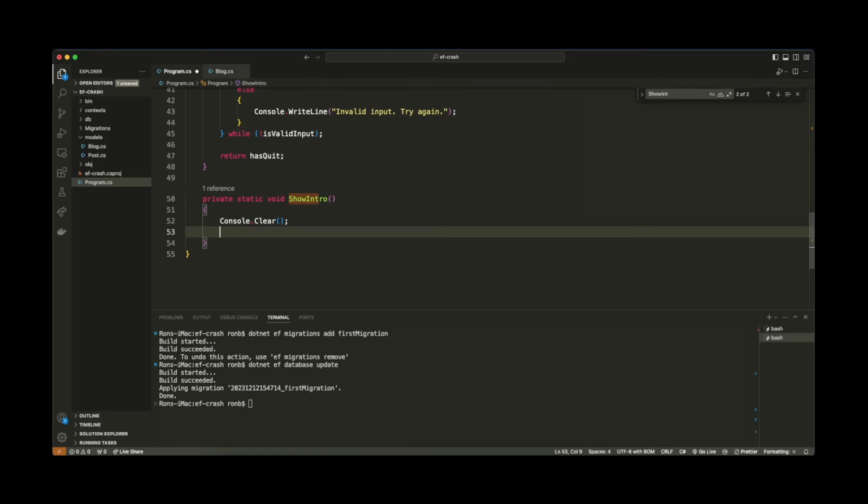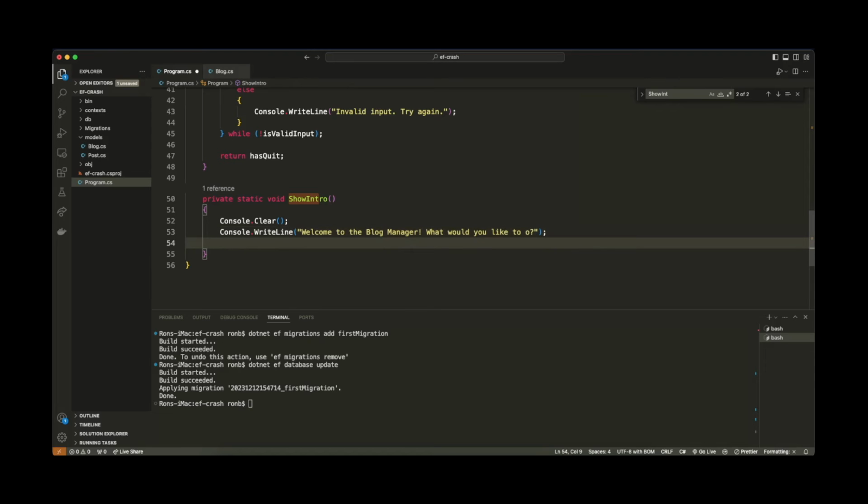Next, we want to output a welcome message. So we're going to say Console.WriteLine. And what could we say? We could say, welcome to the blog manager. What would you like to do? All right. So now we have that line that's going to be outputted. Now let's go ahead and output our menu options.